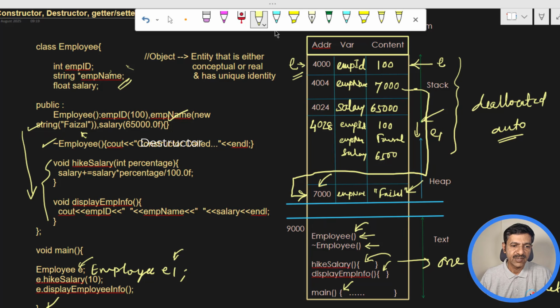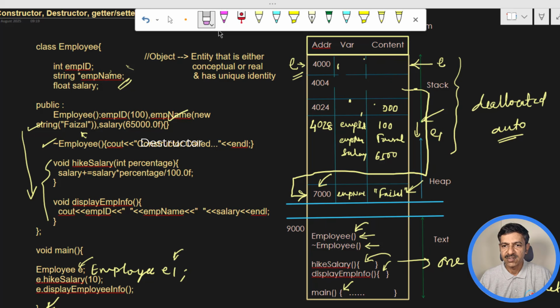Now, as I told you, when you reach the end of main, the memory allocated to this part is reclaimed. But what is allocated in the heap will not be gone when you go out of scope. Let us say main ends, all this is gone. This pointer is no longer useful. But this memory, which is here at 7000, remains allocated.